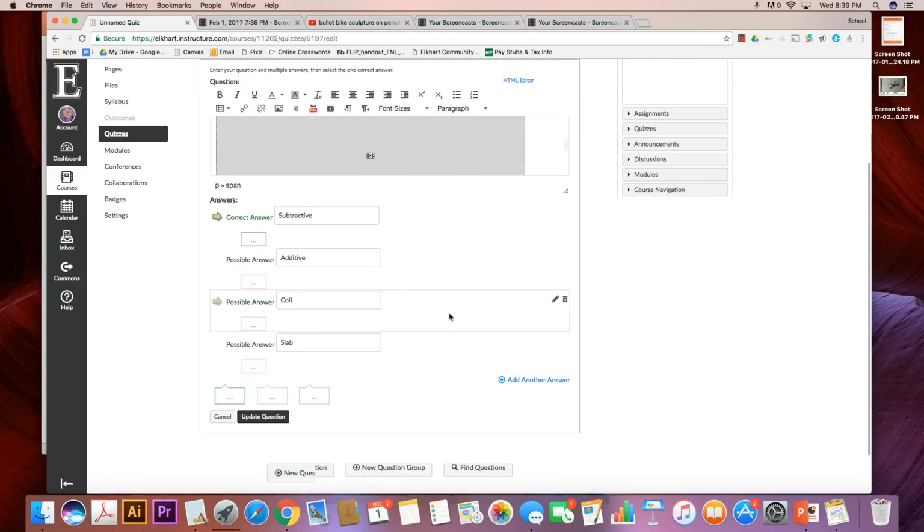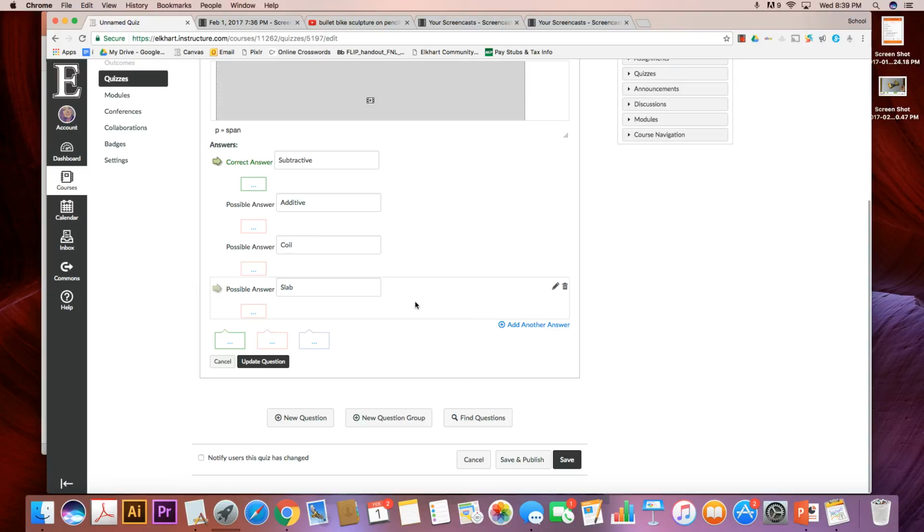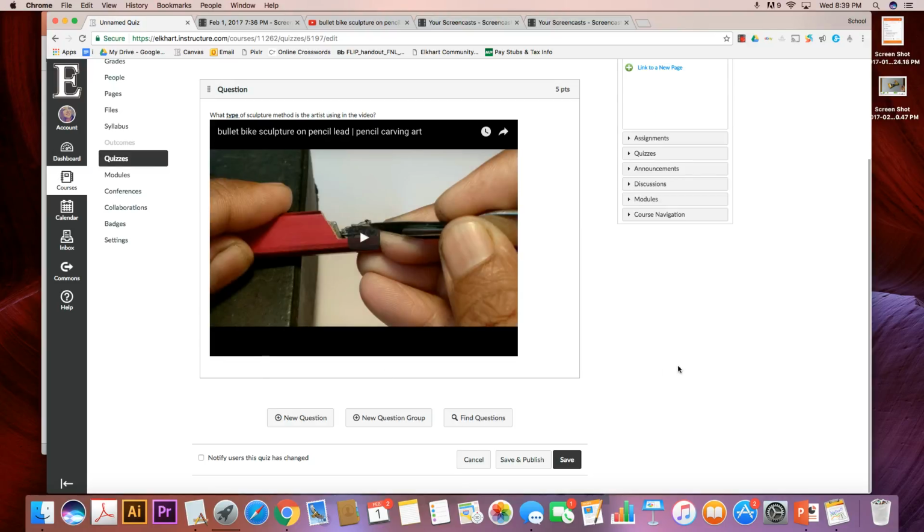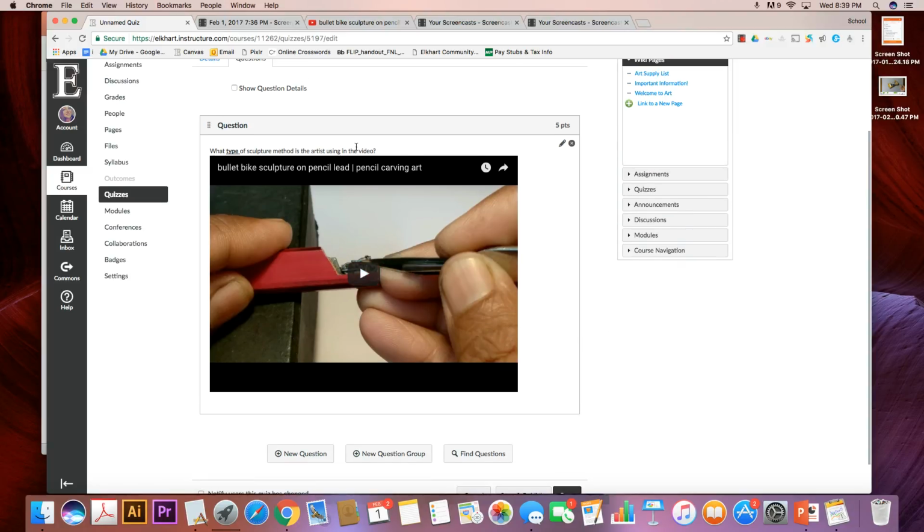I double check. Now this part's really important and very easy to miss. You don't want to go down and save yet. You want to hit update question. If you don't and you hit save, everything you just did right here, you've lost. And that's really easy to forget and miss. I do it a lot. So try not to.